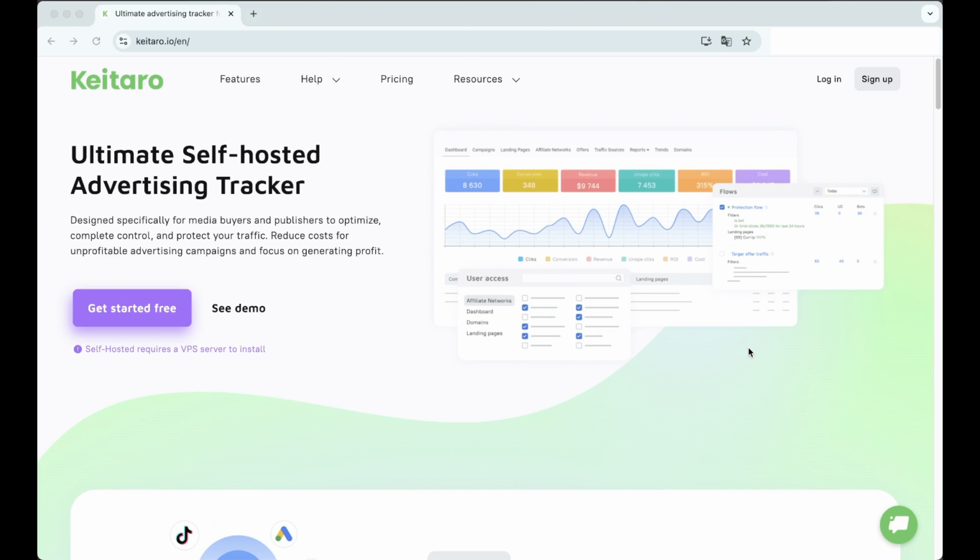So let's start. So what is a server? Briefly, a server is a data warehouse where the tracker is installed and where all its statistics and data are stored. Everything that is processed will be stored on this server.